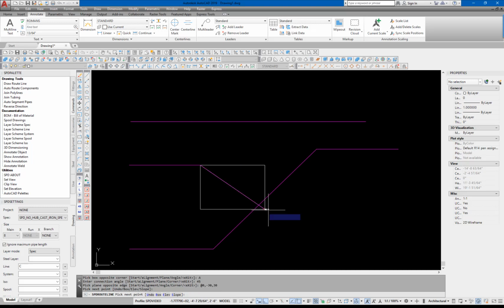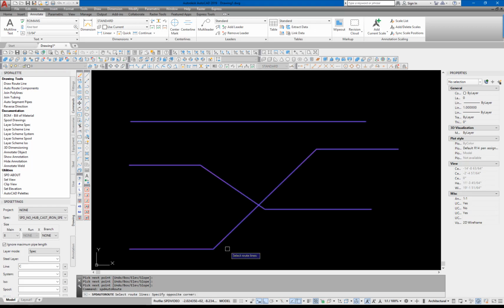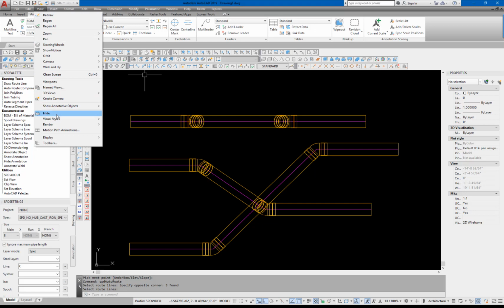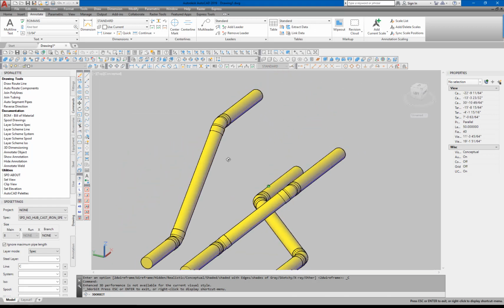The route lines are now complete and can be used by a number of different software packages to add pipe and fittings. In this video, 8-inch pipe and fittings from the Solid Pipe Designer No Hub cast iron specification were used. We now switch to conceptual view and rotate everything to show the finished offsets.